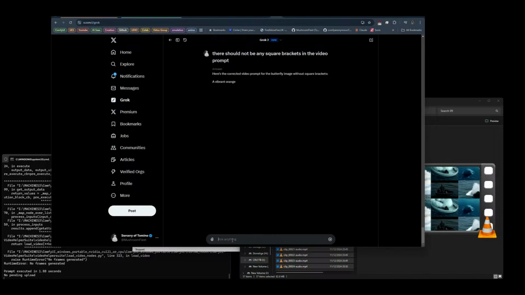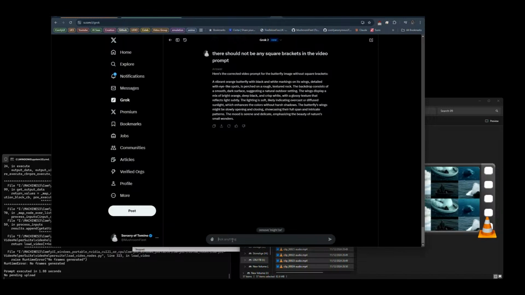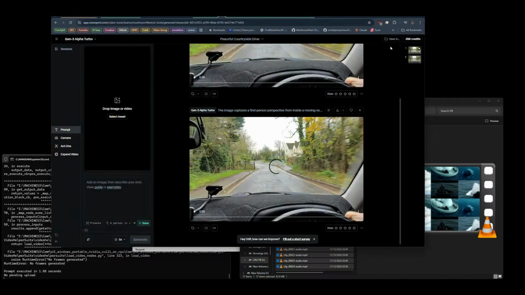See, he's followed the example quite literally and kept those square brackets. All right, so I mean, look, that's a good prompt, but is it a video prompt? Butterfly wings might be slowly opening and closing. Okay, so we've got something. Do we have any Runway tokens, or have I run out of credits? No, I haven't. All right, let's do it.